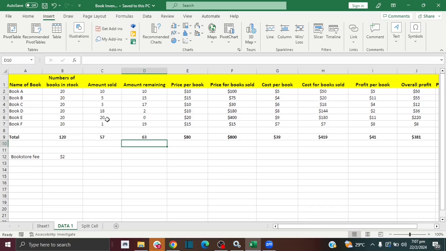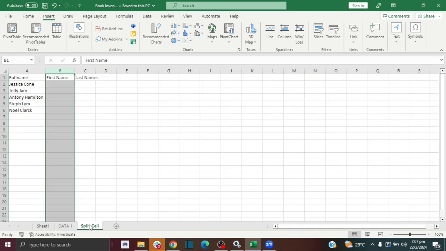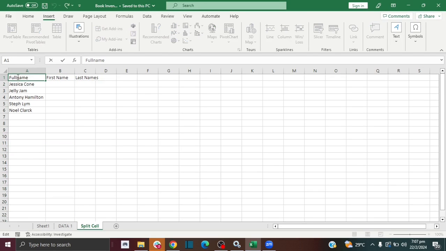So next thing I want to talk to you about in this Excel tutorial is split cell. So let's go to this sheet here. I have named this sheet split cell, and on this sheet I have some names. I'm gonna put a space right between here, and I want to break them up into first name and last name. So instead of having to manually go in and put the person's first name and last name here, when I already have their full name, I'm gonna let Excel do that for me.